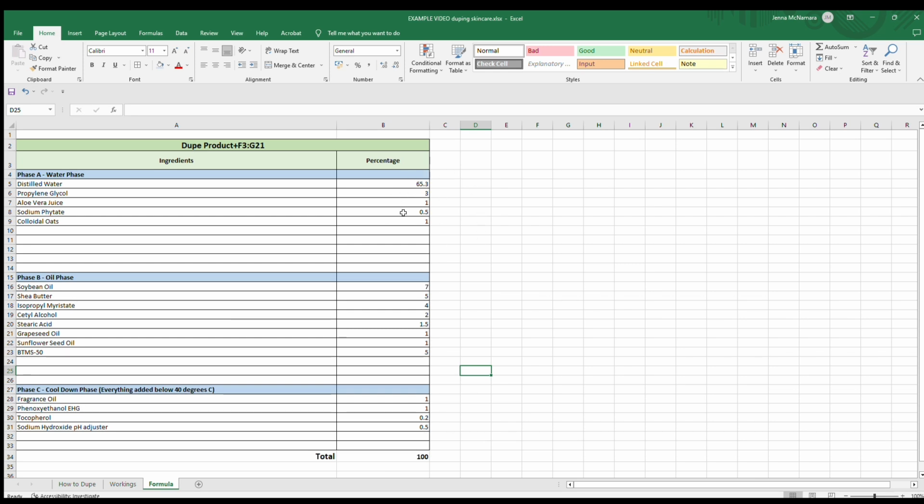I'd suggest if you're making a dupe product, test in sort of 100 gram batches. That's small enough that you'll get to use it and test stability and check how it is, but also large enough that it's not fiddly with all the ingredients. And that's basically all there is to duping a product.